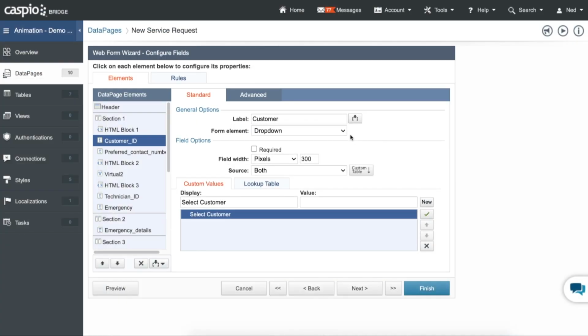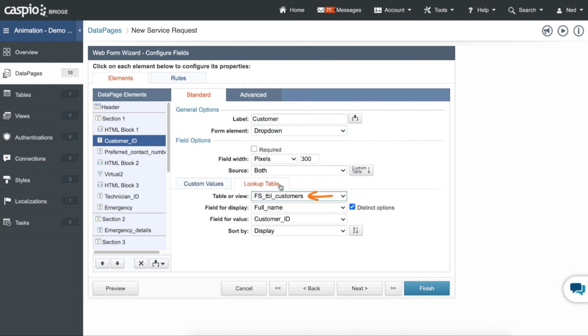In my form, I have the customer ID field for which I'm using a drop-down element. I'm also linking to my customer table as the lookup table in order to display the name of the customer. Upon submission, I will be stamping the customer ID in the services table to link my customers to service requests. It's a simple one-to-many relationship.